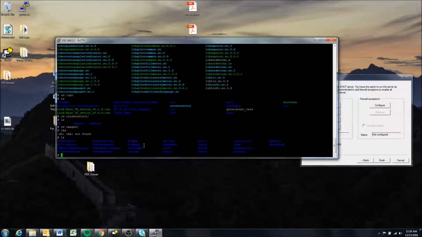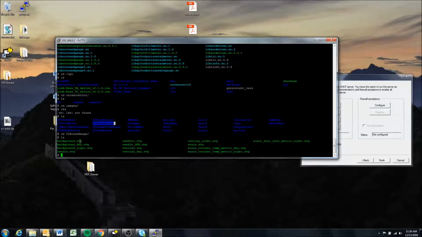So you'll notice like CC round gauge here. If we look in here, we have our background and things like that. Again, these match what's installed on the virtual machine. But if you modify a gauge or modify any of our widgets on the virtual machine to make them look different, and you were to build your application for the display, you need to essentially copy those images over to the display.